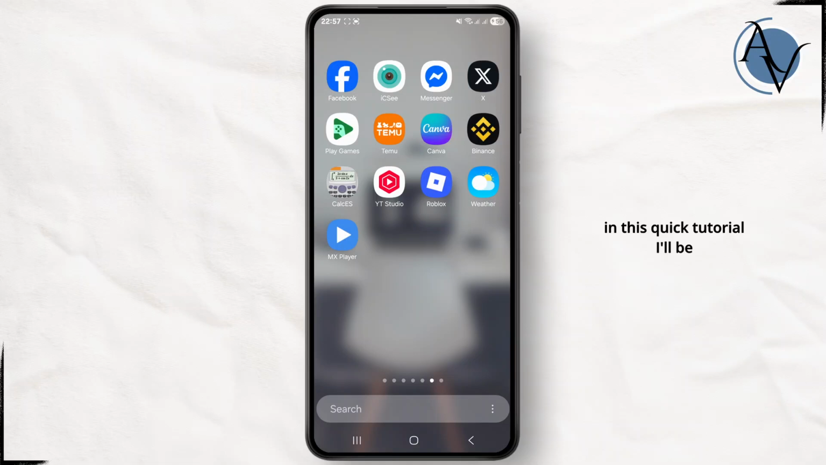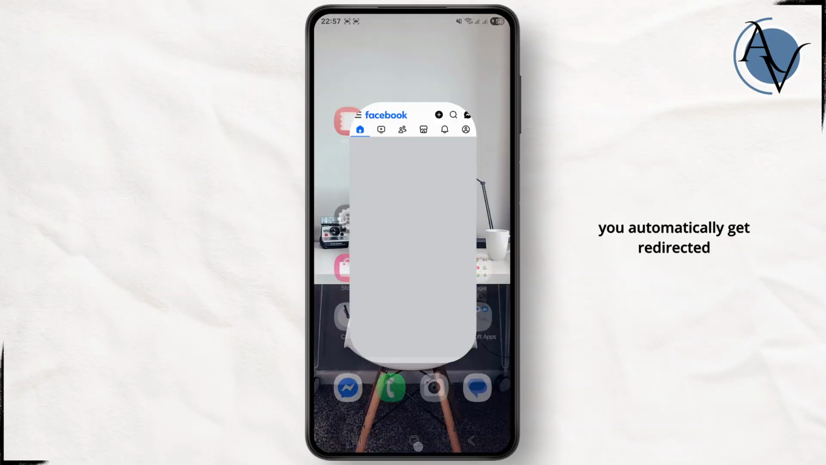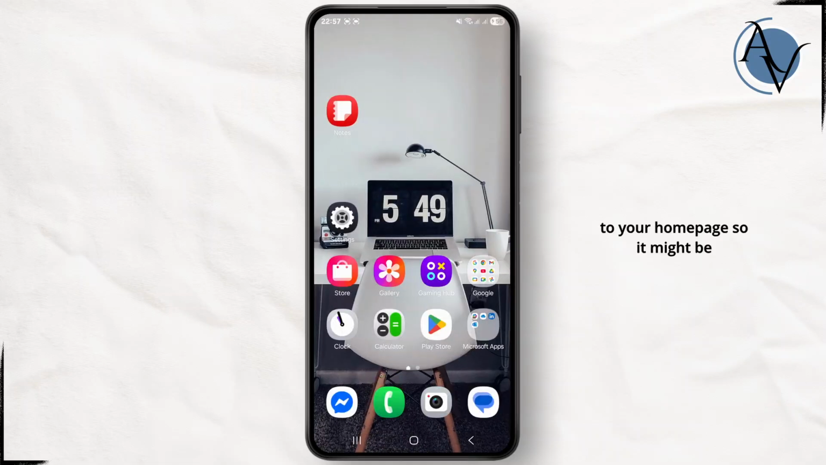In this quick tutorial I'll be showing you how you can easily fix the Facebook related issue, that is, if it's not working properly whenever you try to log in, you automatically get redirected to your home page. So it might be occurring because of the issue or bugs being present on your current Facebook account.